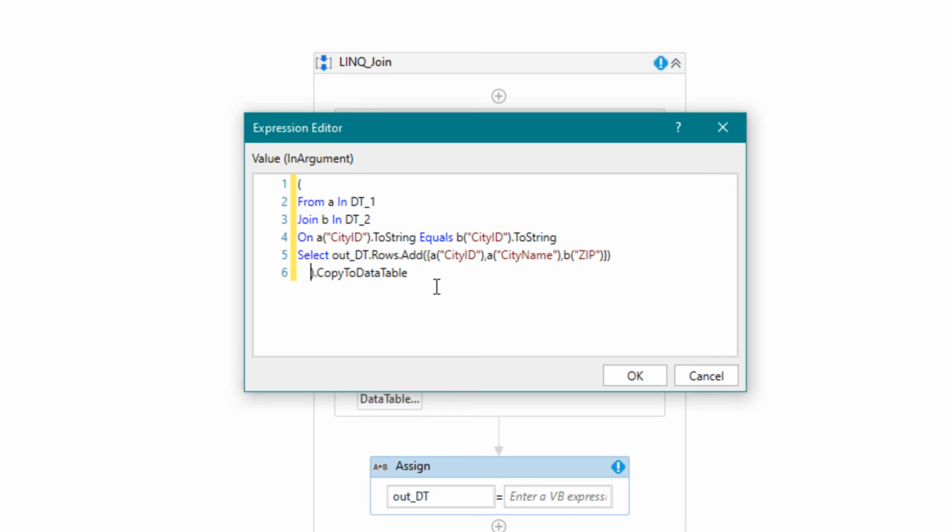Let's explain the query again. We take a variable from the first table and another variable from the second table. We set the condition here to check if the city ID from the first table is equal to the city ID from the second table. After that, we want to save the data in the output table. Here we take the columns city ID and city name from the first table and the zip code from the second table. After that, we added the function copy to data table to convert the output to data table. So the query is ready.